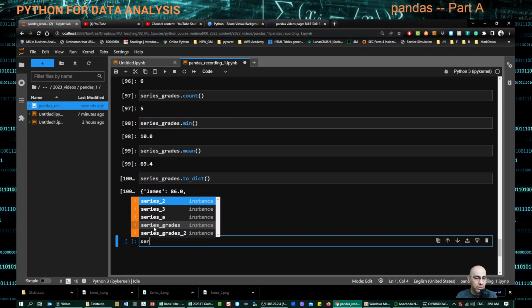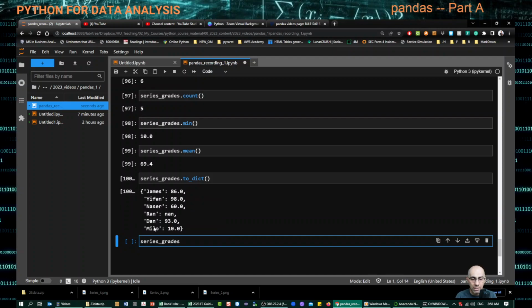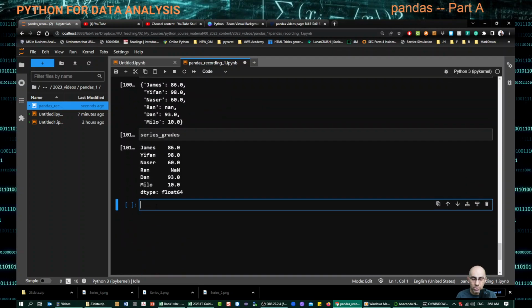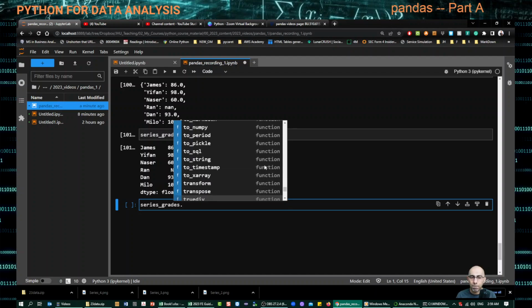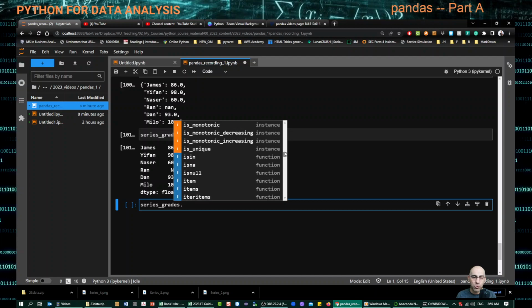And finally, series grades. Let's look at it. It still is there, so of course it hasn't changed itself. We talked about all of those. I'm going to go back up. There is something called values, value counts. There is going to be sort, sort values, all of those. But there is something called add.